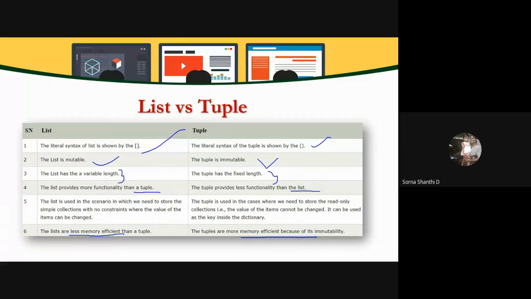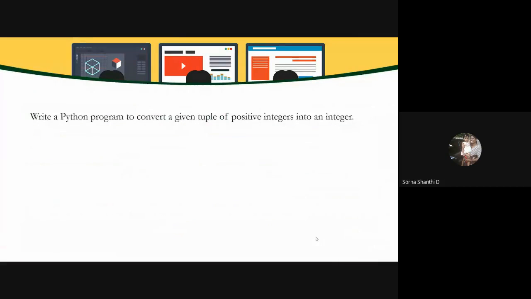Okay, so these are the major differences that exist between list and tuple. Lists are mutable, tuples are immutable. Lists have more functionality, tuples have less functionality. And lists are less memory efficient, tuples have better memory efficiency. So these points you have to keep in mind. Now we will move on with the process of problem solving.